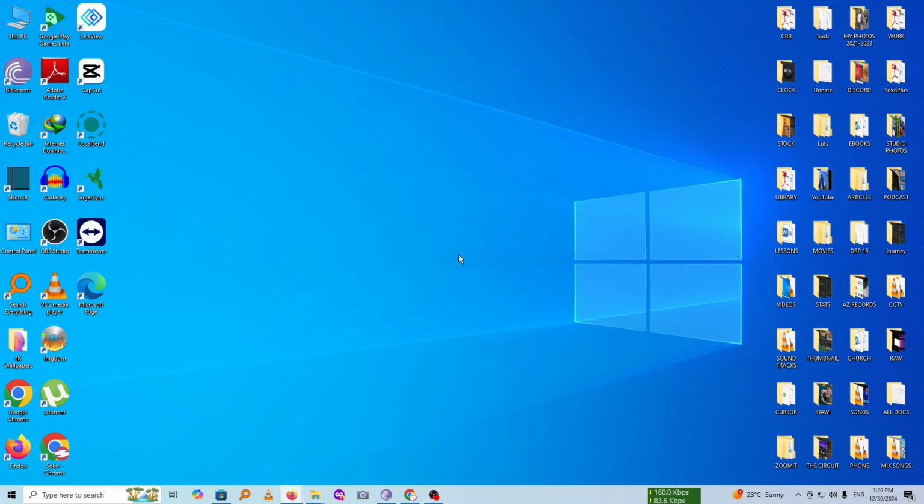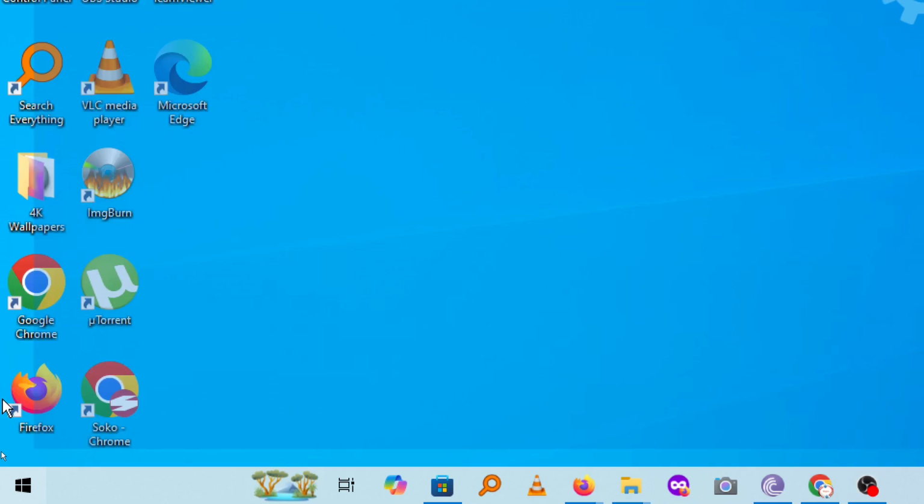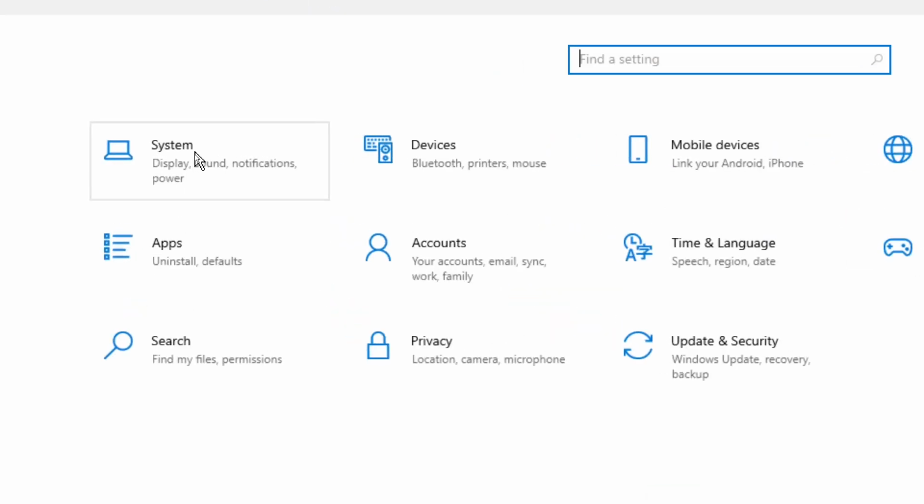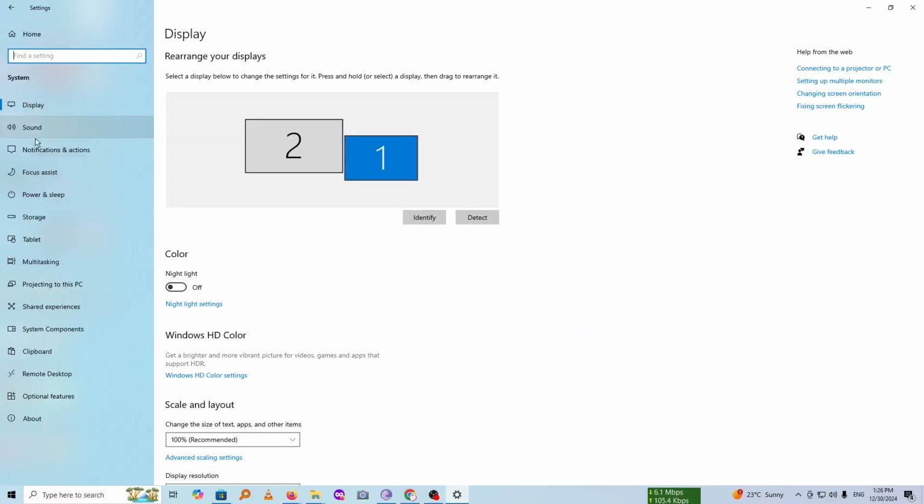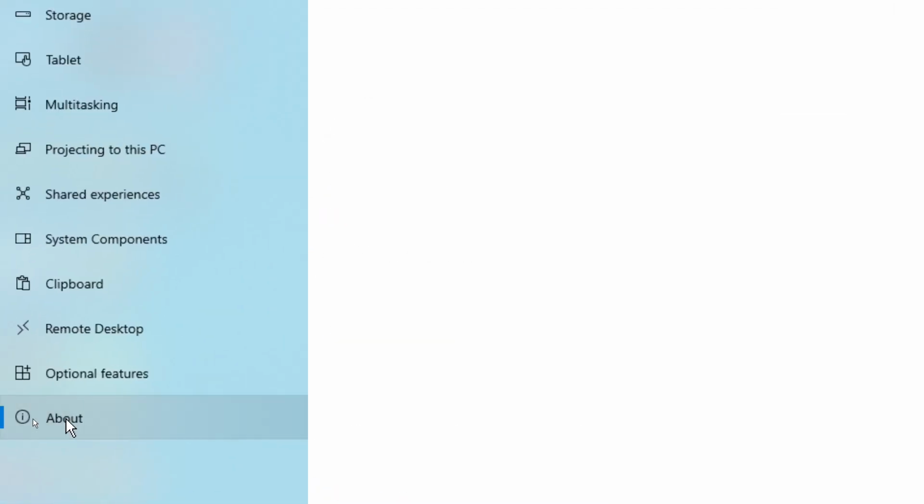Let's get into it. There are various ways we can use to find the processor details on our PC. We can simply go to the Start menu, and from the Start menu, we go to Settings. This will open up our settings. Then we want to go to System, which is the first option. Open it, and from here, head to the About section and click on About.